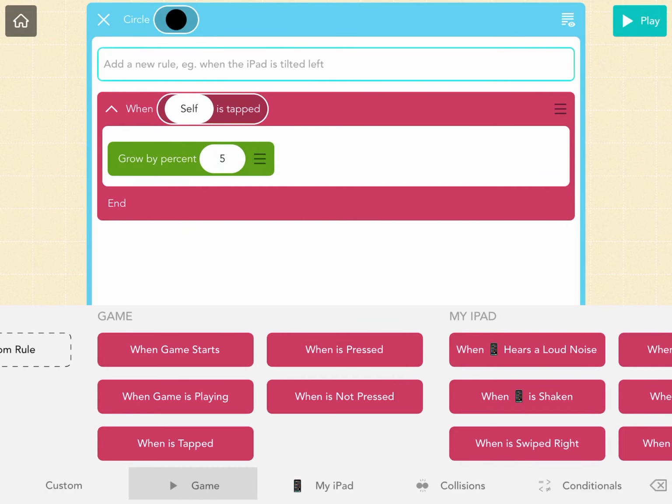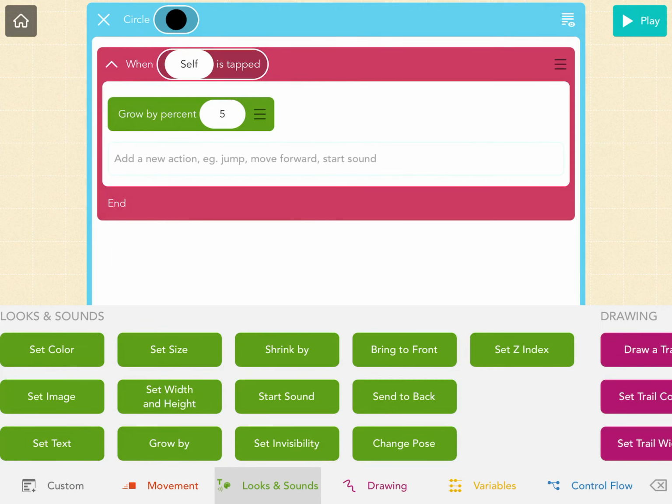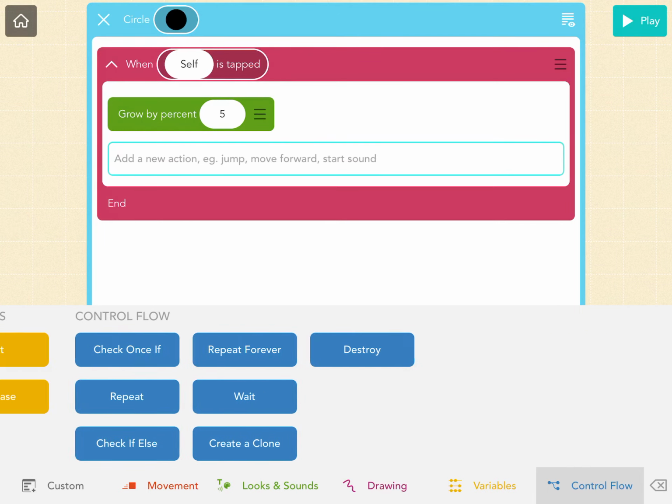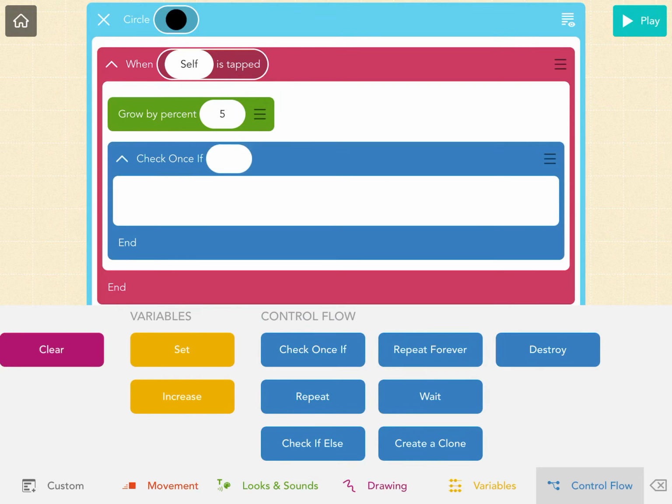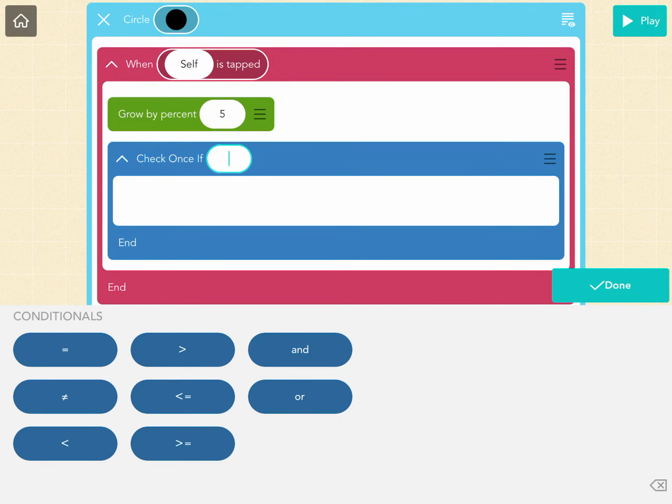And so let's play it and let's see what happens. Okay, so he's growing. That's perfect. And so now we can reset that. Okay, so now here's where you get to your conditional. Here's where the if-then statement comes in. It's in the blue section. You click check once if. So it's going to check something.